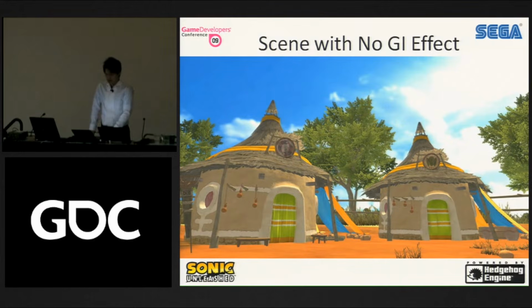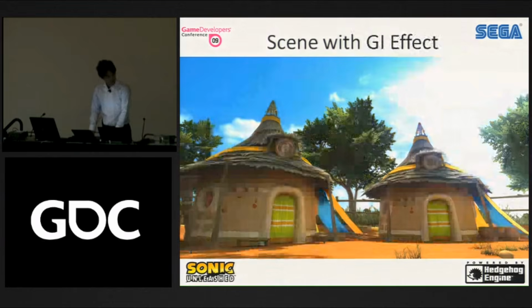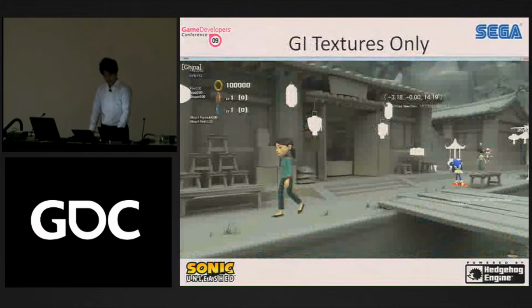And this is a screen with no GI effect. It uses a normal map, and also this uses basic shaders, but looks really flat, as you can see here. And then I add these two, and then we can get this. Can you see the difference between them?